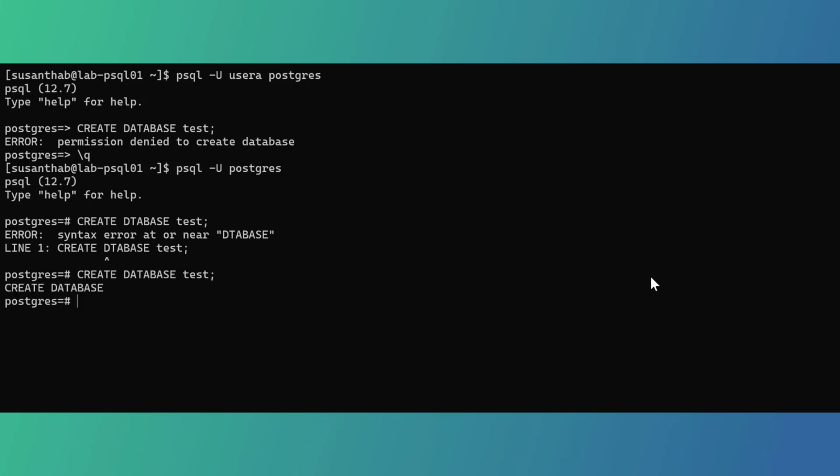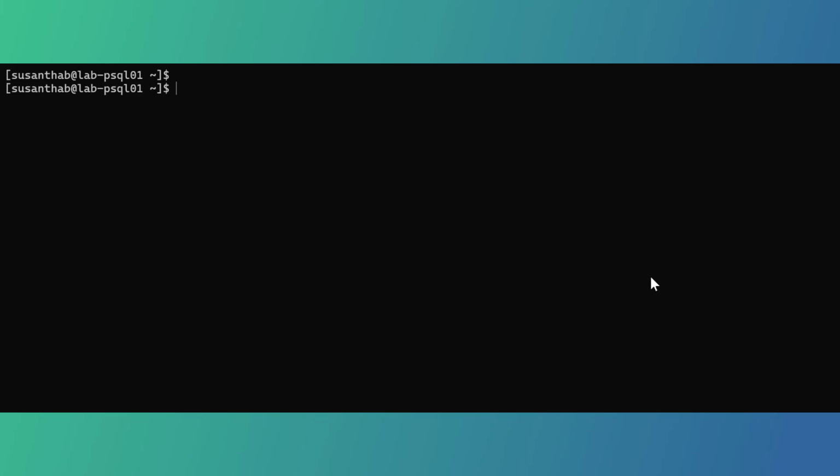Create database. The database is created, and we'll quit from that and try again with user A to connect to the test database we just created. As expected, user A has privilege to connect to the database, even though we have not explicitly granted the connect privilege to this database.